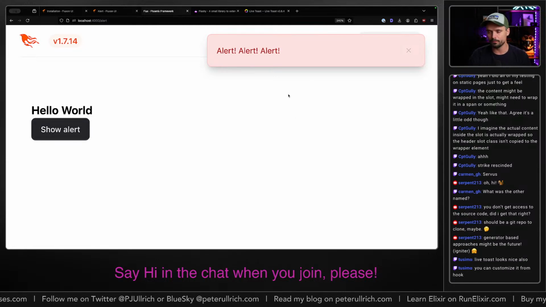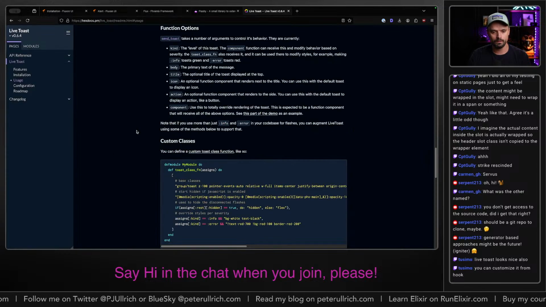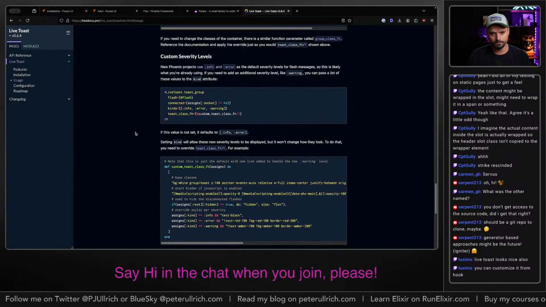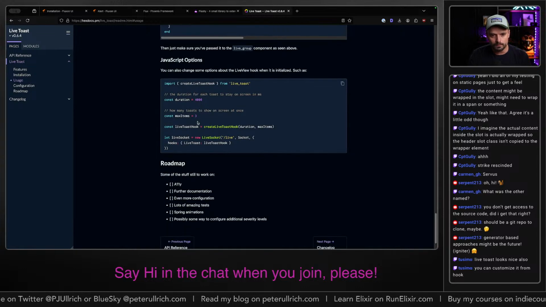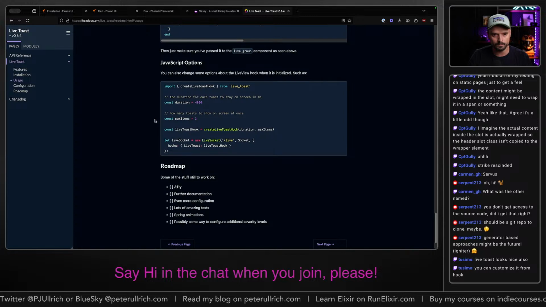You can customize it from hook. Here: max items, duration, JavaScript options.